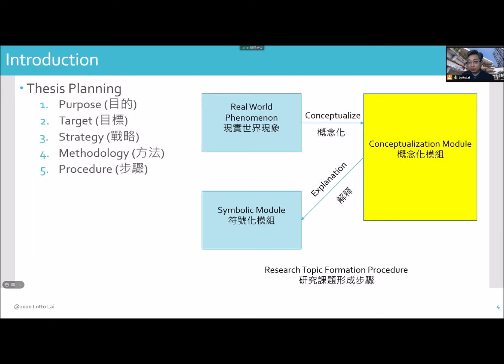When you're writing a thesis, you need to have a thesis plan. What is your purpose? What is the target? Which strategy do you employ? What methodology do you use? And you need to plan your procedure. In the research topic, how is it formed? In the beginning, you have the real world and phenomena, and then you need to conceptualize it into a conceptualization model. After that, you need to express this conceptualization model as a symbolic model. That is the concept of research topic formation.